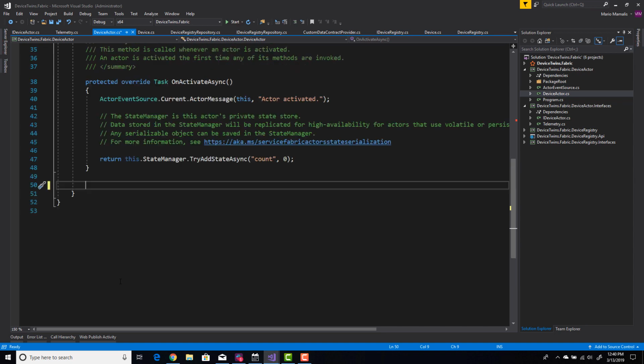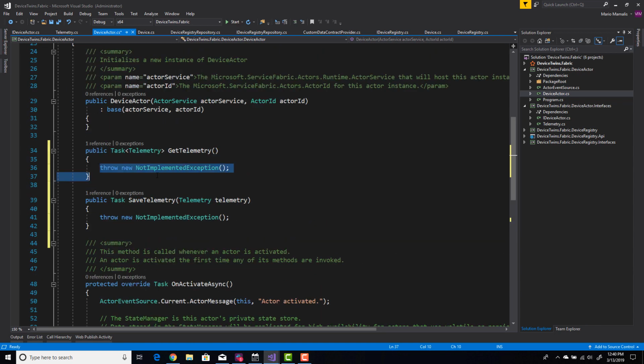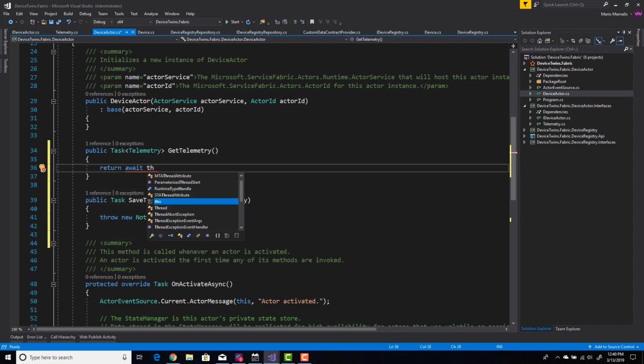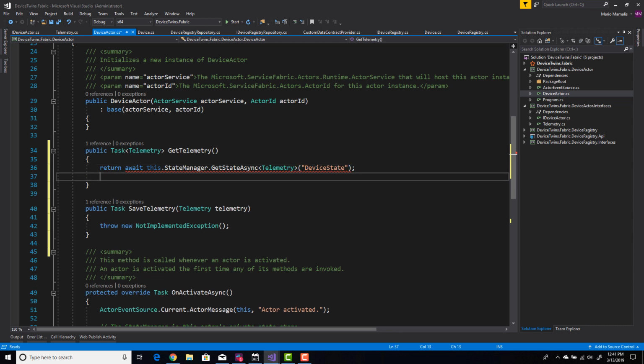And in the device actor class, I will also remove the old methods and implement the new ones we just added. The get telemetry method will return the data stored in the state manager in a device state collection. And that's defined by the name here.